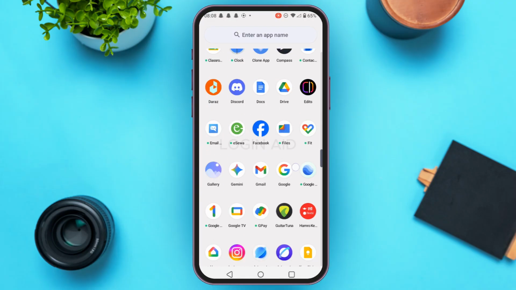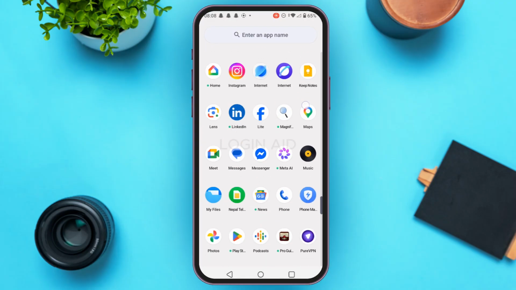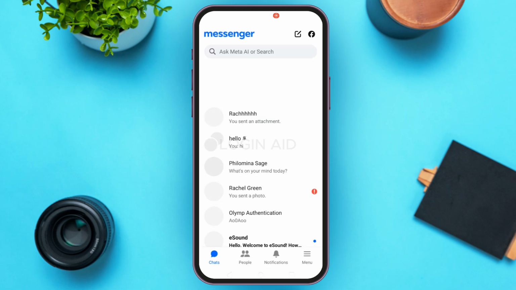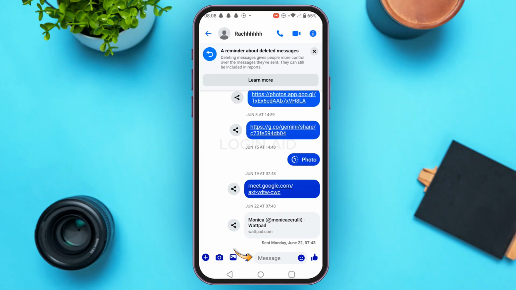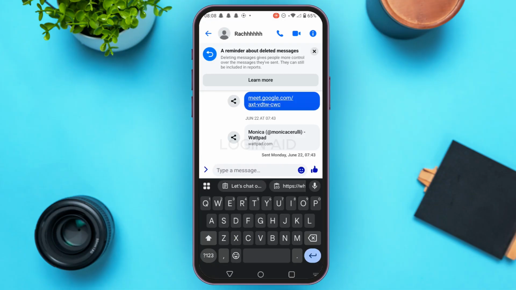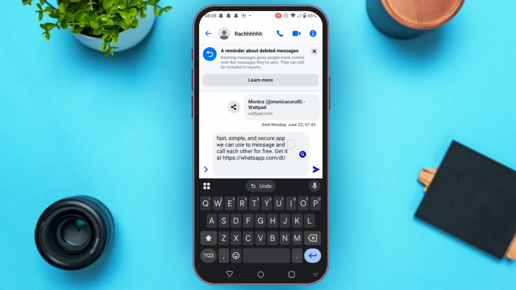Now you can simply go to any platform of your choice. For example, I'm going to Messenger. Tap on the chat where you want to share the invite link. Tap on the message bar. Paste the link that you copied earlier. Tap on the send icon.